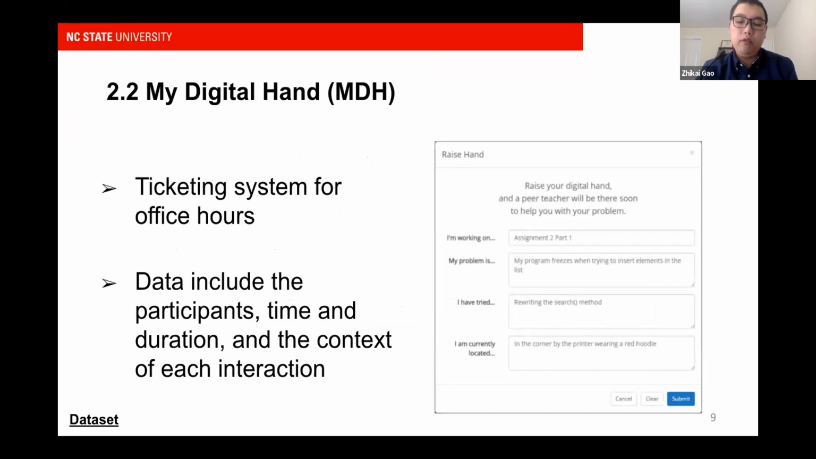We collected office hours request data of this course from a ticketing system called My Digital Hand, or MDH. Students using MDH request help during office hours by creating a ticket. The figure on the right side shows what a ticket looks like. You can see that it has 4 fields, and they all need the student to type in text to create it.